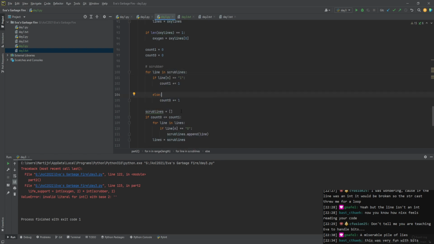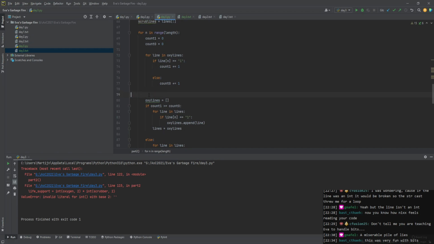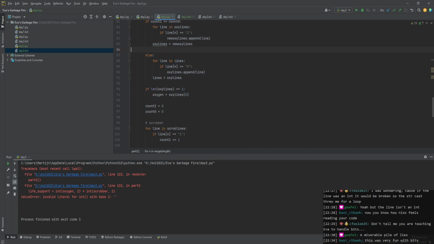Yeah. Okay. So you scroll up, because we'll fix it for oxygen first. That was actually a good way of thinking about it. So oxy lines, just make it a different name, that's your collector, your temporary. Call it new oxy lines or next oxy lines, whatever. And then you do oxy lines equals new oxy lines. And then you need to change for line in lines here to for line in oxy lines. Scroll down. Wait. This is not right. That is actually right. Why is it green? Because it's a typo. And then you have to change the same here.